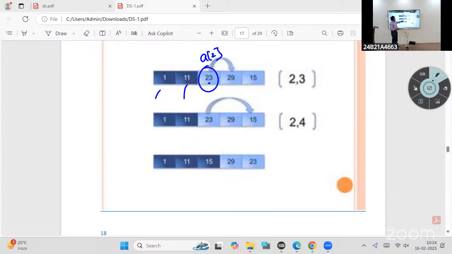So this should be compared with this. A2 value should be compared with the A3 value, right? So comparison started. Everything is clear, 23 and 29, so there is no need of exchange. Right. So once again, this 23 should be compared with the A of 4 value. A of 2 value should be compared with the A of 4 value.